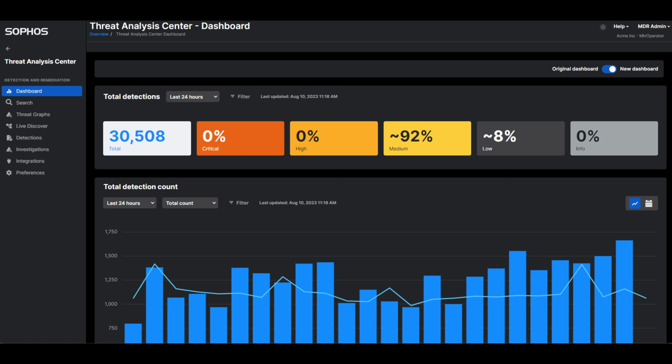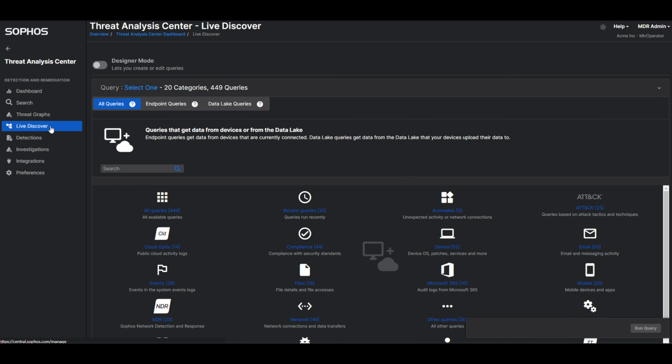In this video, we're going to be looking at a Sophos Central Console where there's suspicion that data exfiltration has taken place recently. First, we're going to go to the Live Discover menu where we'll be able to run some queries against the systems that are suspected of being involved in the data exfil.